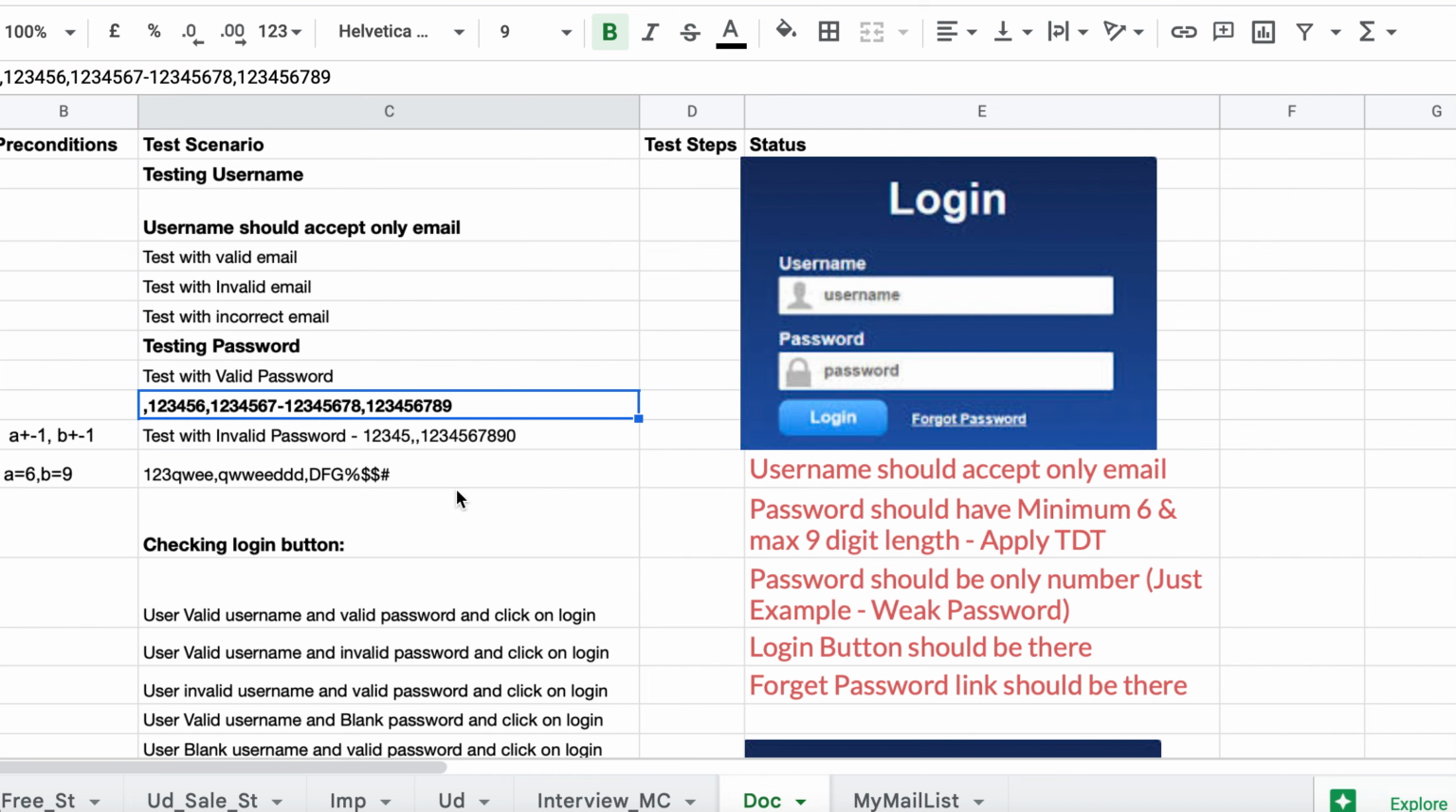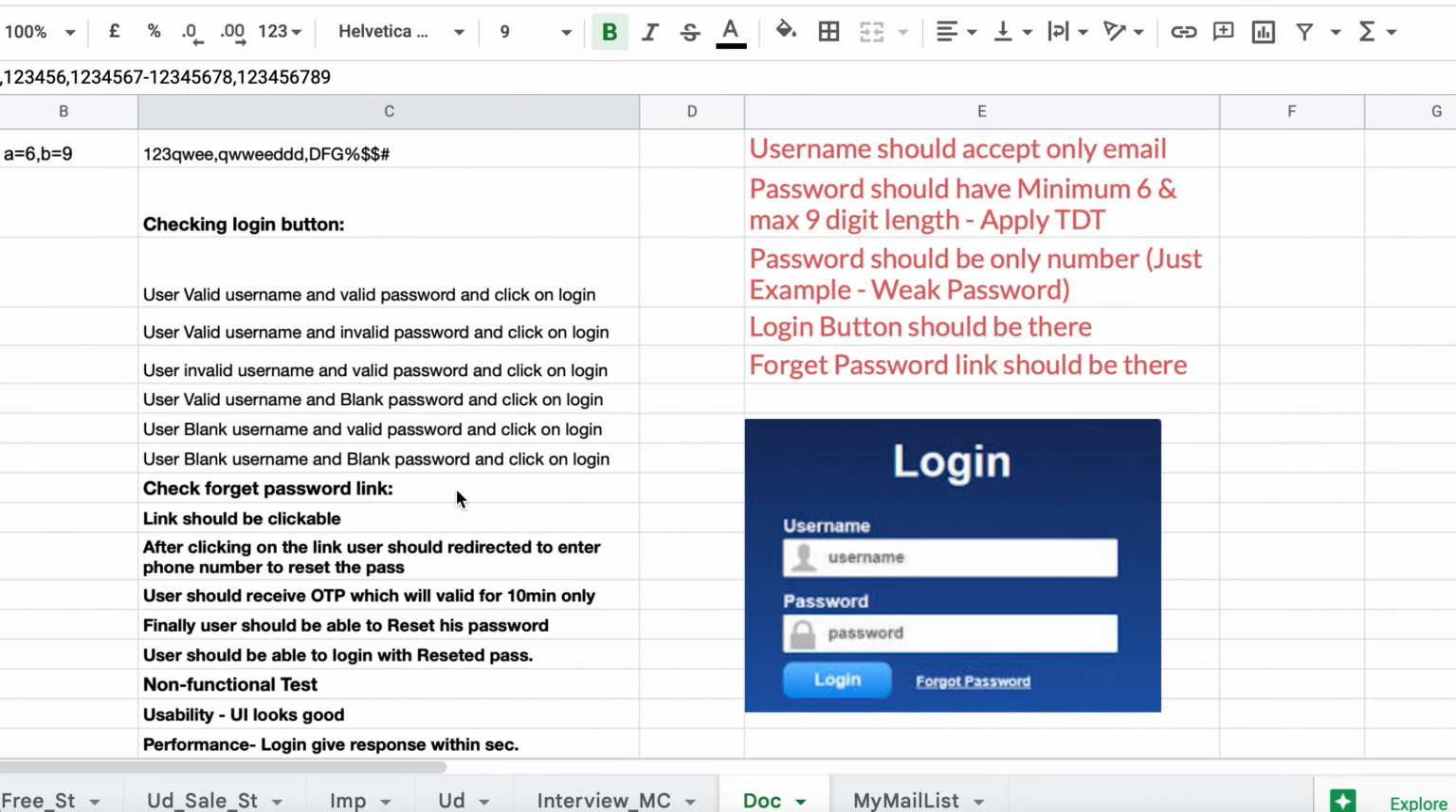Okay, then coming to the next point, checking the login button. So the login button you can check with a valid username and valid password. If you test with a valid username and valid password, okay, and click on login, you should reach the home page. That is the valid scenario. Okay, now invalid password: the username will be valid, but the password will be invalid based on the requirement.